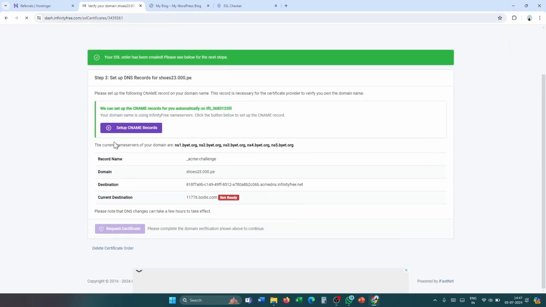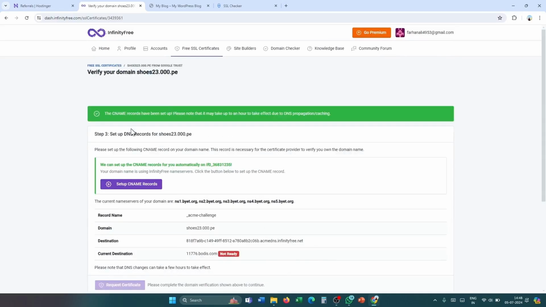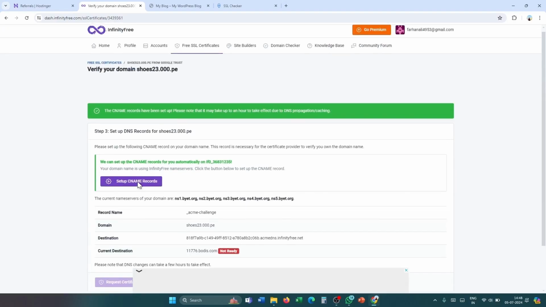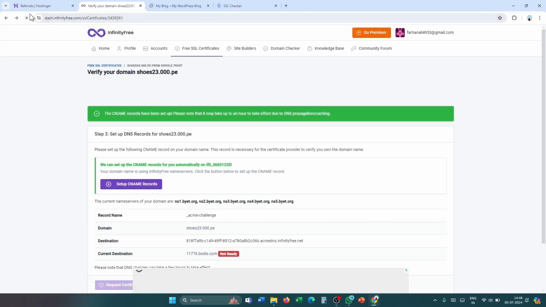Now, we need to set up a DNS record for our domain. Here, they gave us a CNAME record that we need to set up. To set up the CNAME record automatically, click on Set up CNAME record. Here you can see the CNAME record has been set up. Please note that it may take up to an hour for DNS propagation to take effect. So we need to wait. After an hour, we will refresh this page.